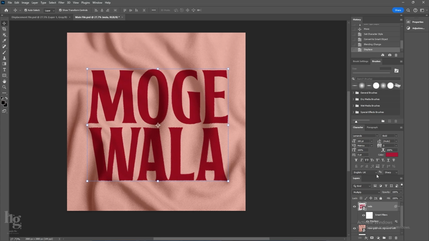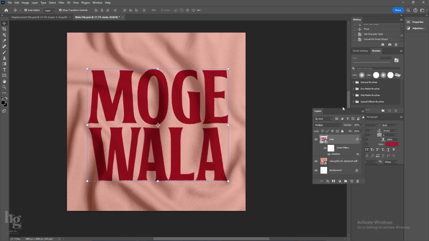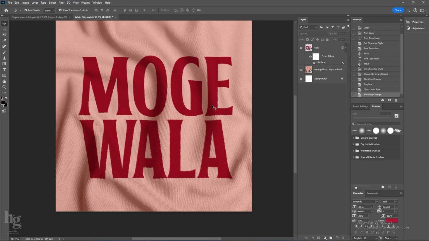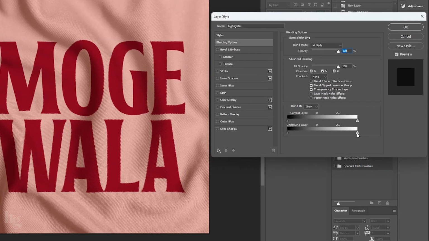Now we will set the highlights and shadows of the text. For this, we will use the blending options. Rename the file to Highlights, then double-click on the text and select Blending Options. Press and hold Alt button to break the edge, and drag the mouse to left side slowly. You will see the highlights will appear.